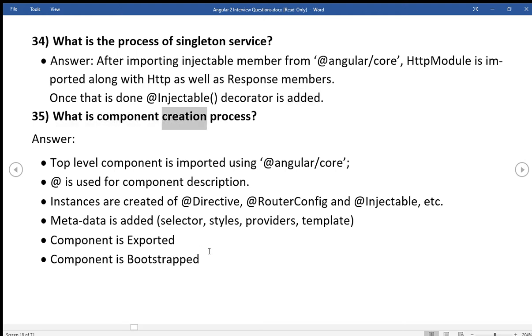What is component creation process? Answer: Top-level component is imported using Angular core. It is used for component description. Instances are created of Directive, router config and Injectable, etc. Metadata is added: selector, styles, providers, template. Component is exported. Component is bootstrapped.